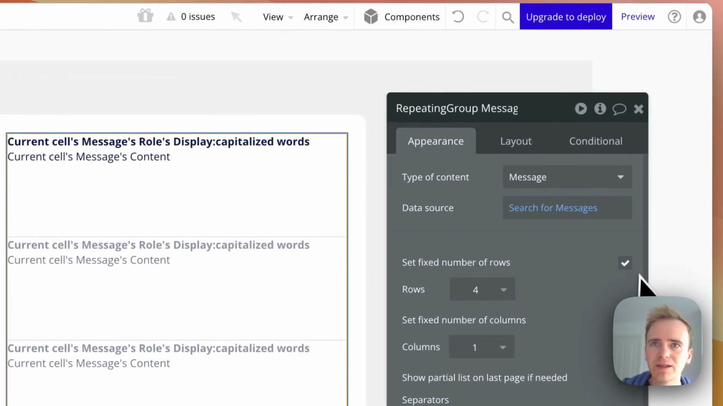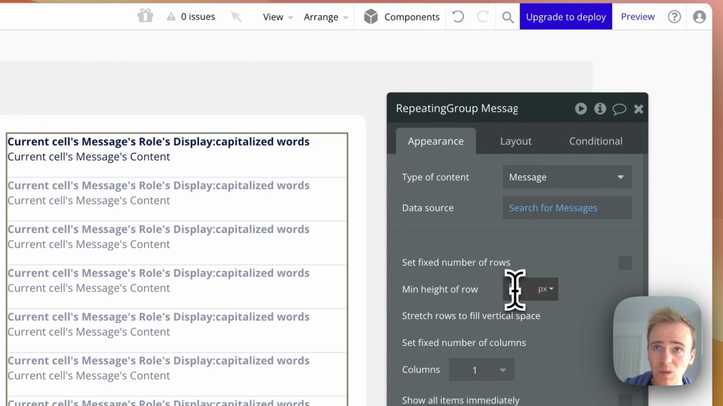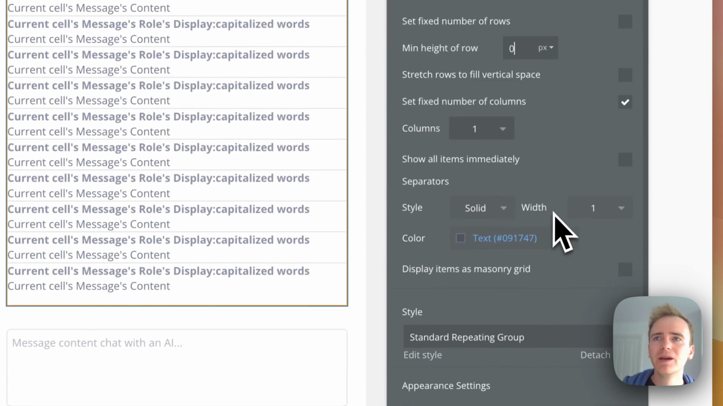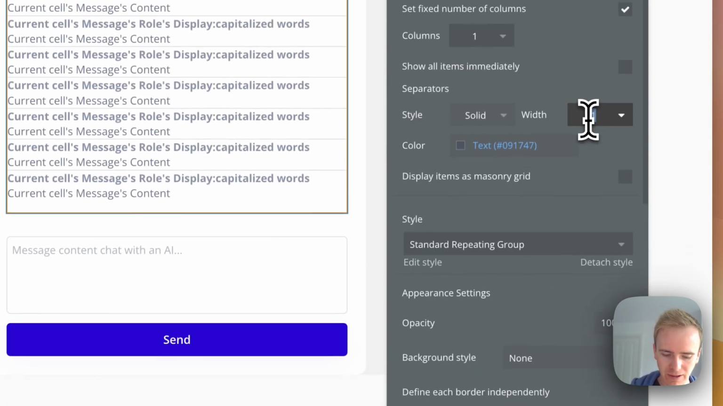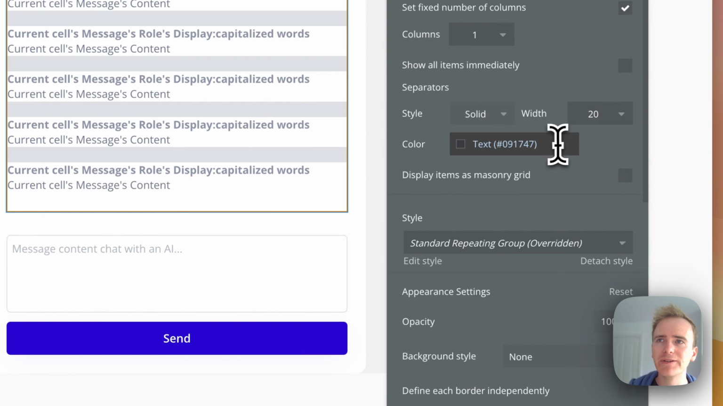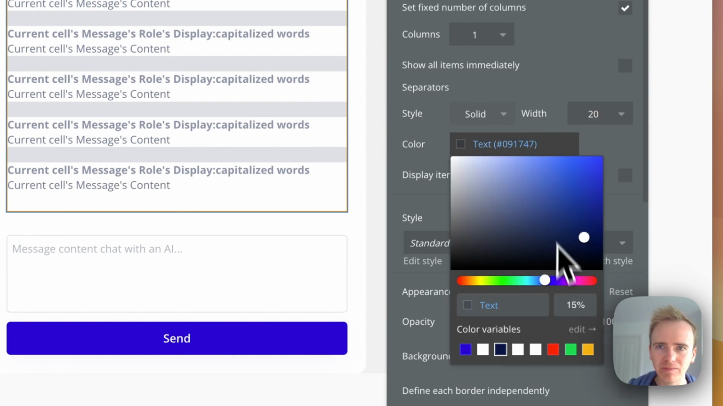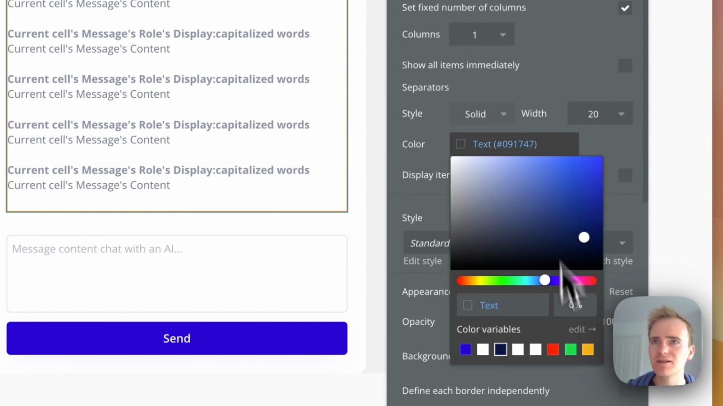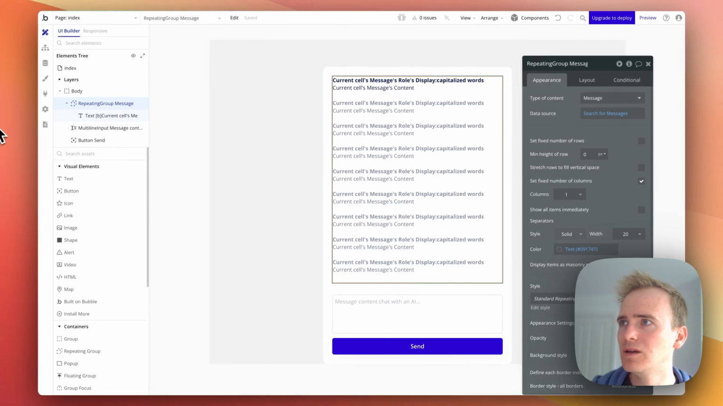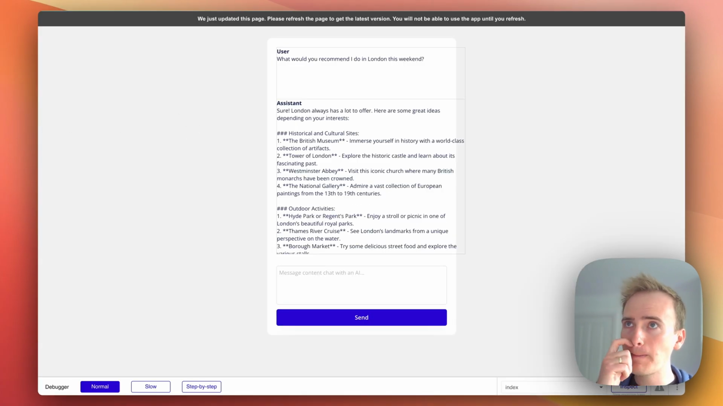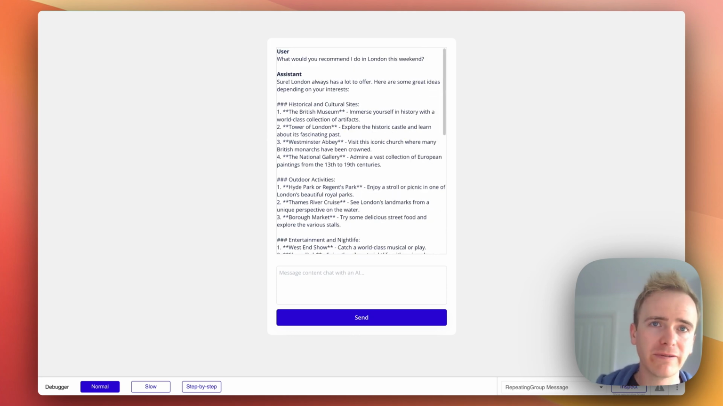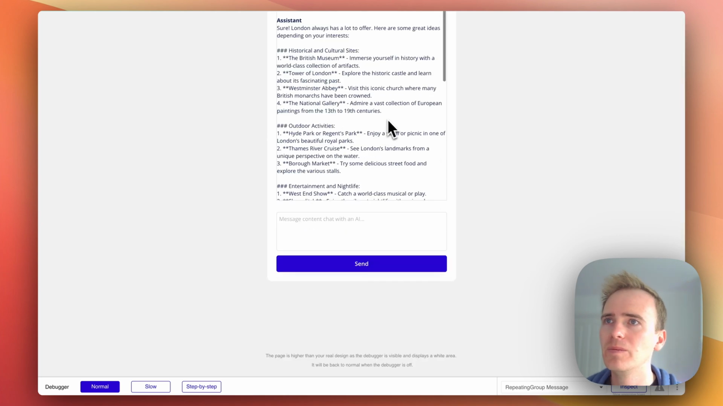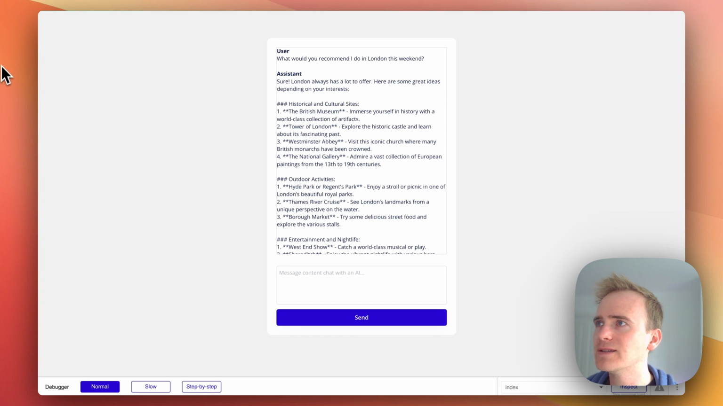But I'm going to say number of rows, remove the min value. And then you can't set a gap between items in a repeating group, but you can set the separator. So let's make this 20, but then we have a nasty grey line in between each one. Well, here's a trick. Just set the opacity to 0. We should already see the difference that has made. And we can scroll it because I've got that fixed height on the repeating group. Perfect.